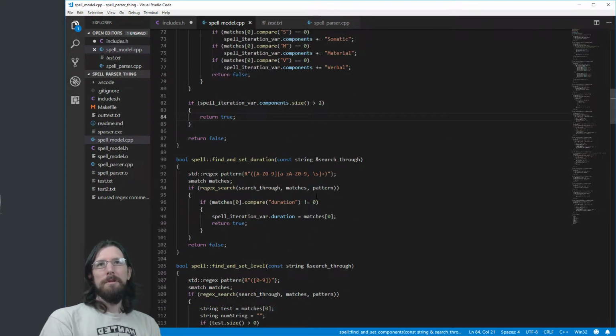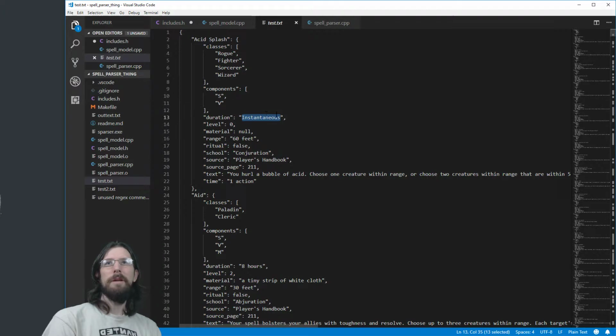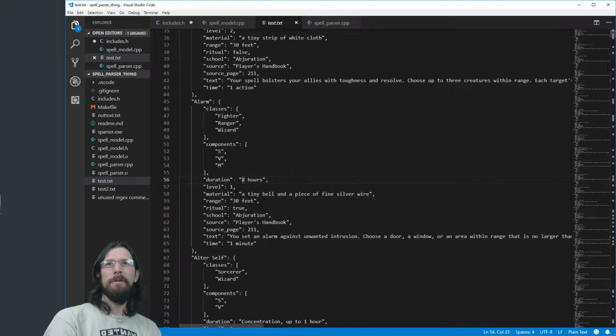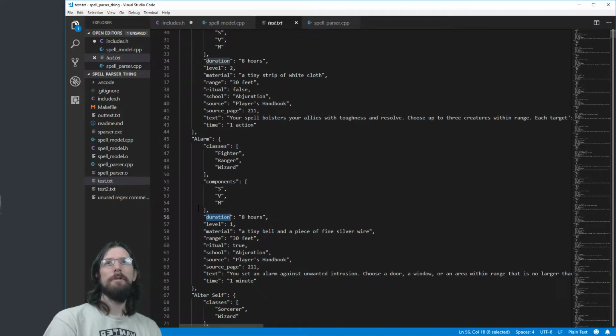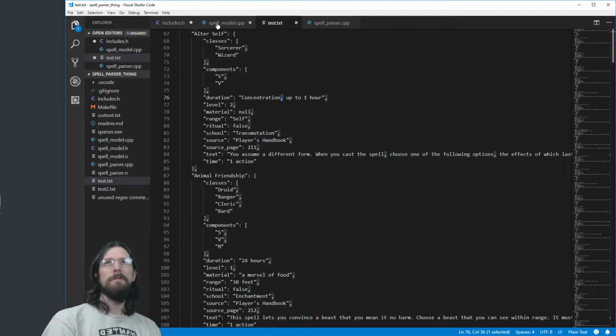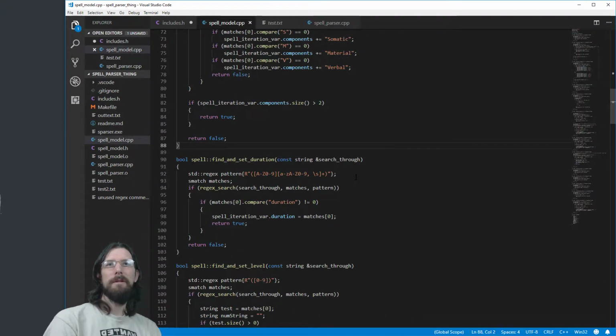Alright, let's look at duration. Duration was a little tricky because it sometimes starts with a capital letter, sometimes starts with a number, like it could be 8 hours, it could be 1 minute, it could be, what else were the cases? Let's see. It could be instantaneous, just the capital I, there's an 8 hours. So we need to make sure it found all these, but didn't grab the word duration. We don't want to grab the word duration. And this one's concentration up to 1 hour, and it has a comma in there that we would need to grab. So this one was definitely a little tricky. This one took me a little more time than some of the others to get the regex right.